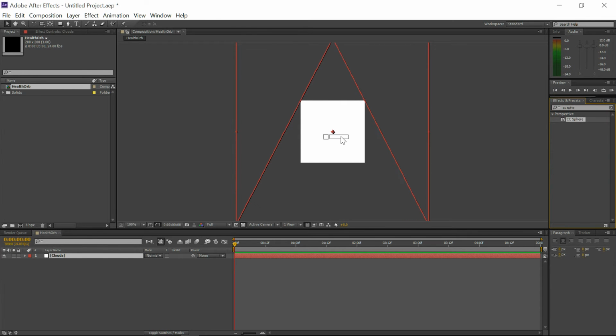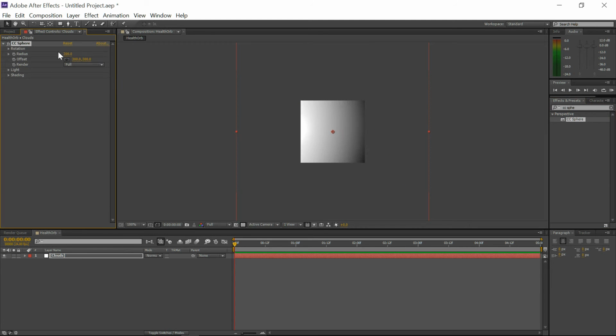Then the first thing we want to put on is a CC Sphere from our effects and presets, and just drag that on. The radius we want to be just under 100, so something like 98 gives us a few pixels on either side. And for the shading, we want to get our ambient up to 100, our diffuse down to 0, and our specular down to 0. And all that does is give us no lighting information on the sphere whatsoever.